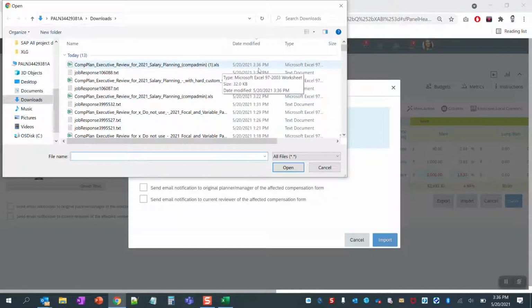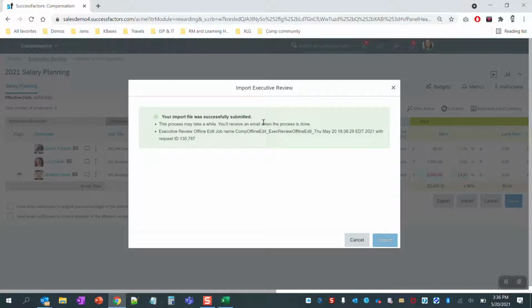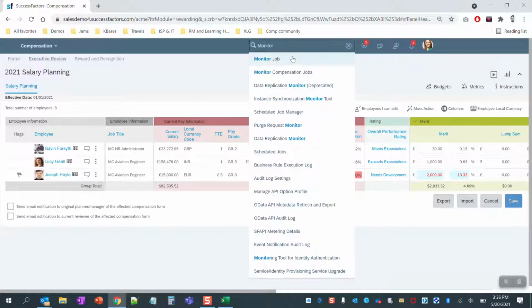So that would be this one. It's always good to do a time check versus the current time, and import. So you get a confirmation message here that the file was submitted to the server to be processed. So the next step is now to go to Monitor Compensation Jobs, this one.